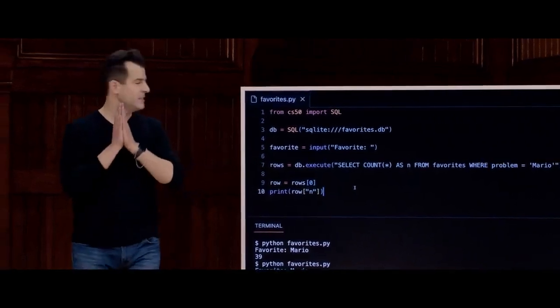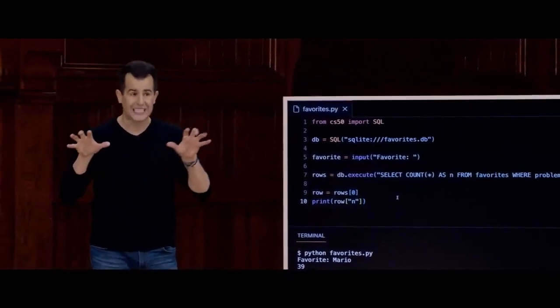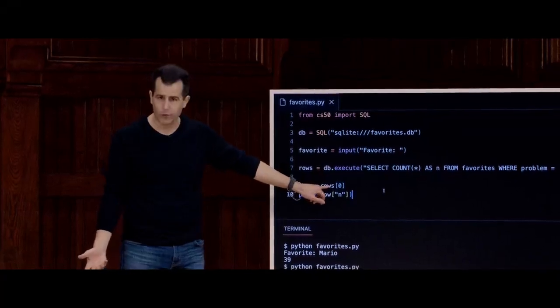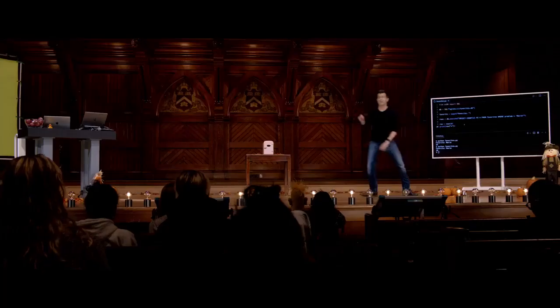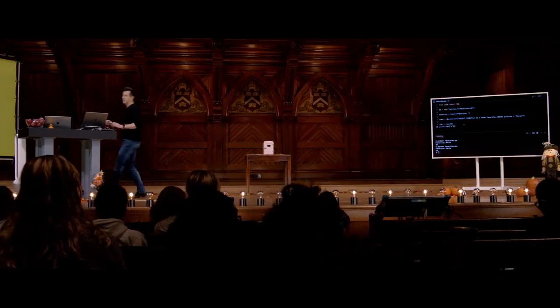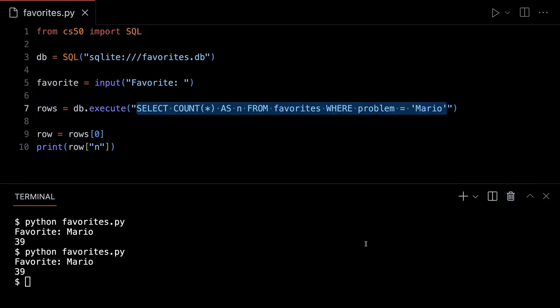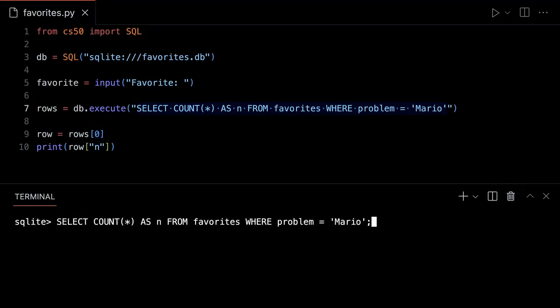So to be clear, the CS50 execute function returns a list of dictionaries when you're using select, and that is how I can now get back the first and only row and then print out that row's n value. It is identical to, let me do this, let me highlight this whole line of text. Let me, in my terminal window, run sqlite3 favorites.db like we did before break. Let me just copy paste this query, enter. That's the table I got back earlier when we played with SQL manually.